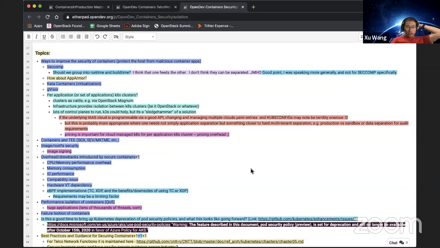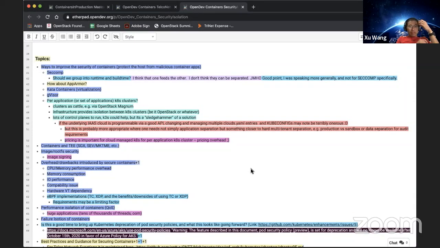And yes, let's go back to the documentation about the best practice and the guidance for secure containers. Actually, I'd like to say that whether you use secure containers depends on your applications, and you need to make some decisions for that. The first thing is about what you really want to achieve.